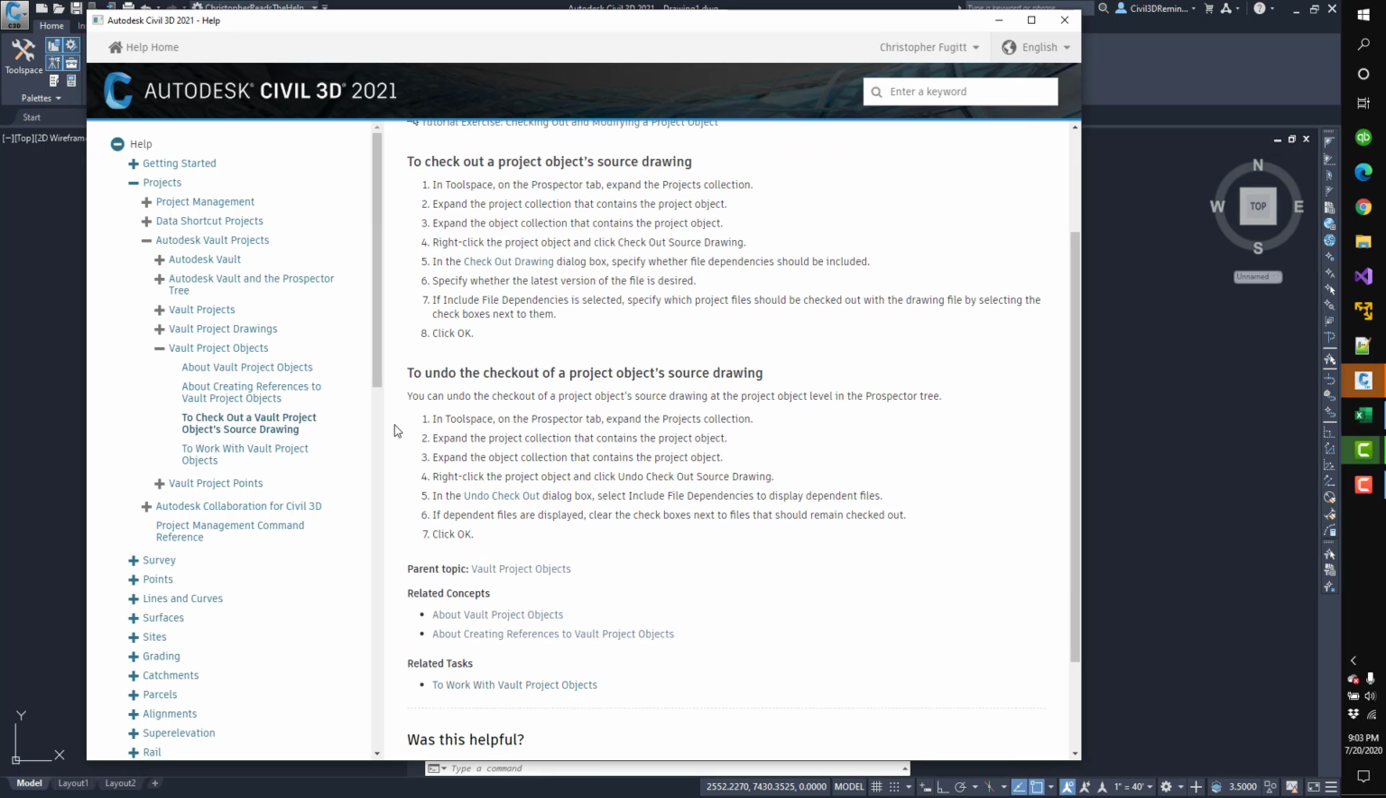To check out a project object source drawing: 1. In Toolspace, on the Prospector tab, expand the project's collections. 2. Expand the project collection that contains the project object. 3. Expand the object collection that contains the project object. 4. Right-click the project object and click Checkout Source Drawing.